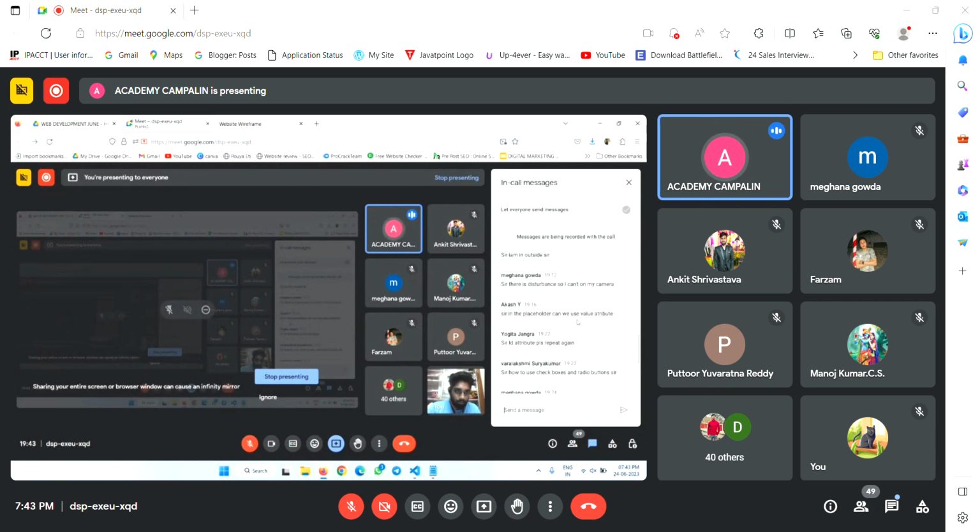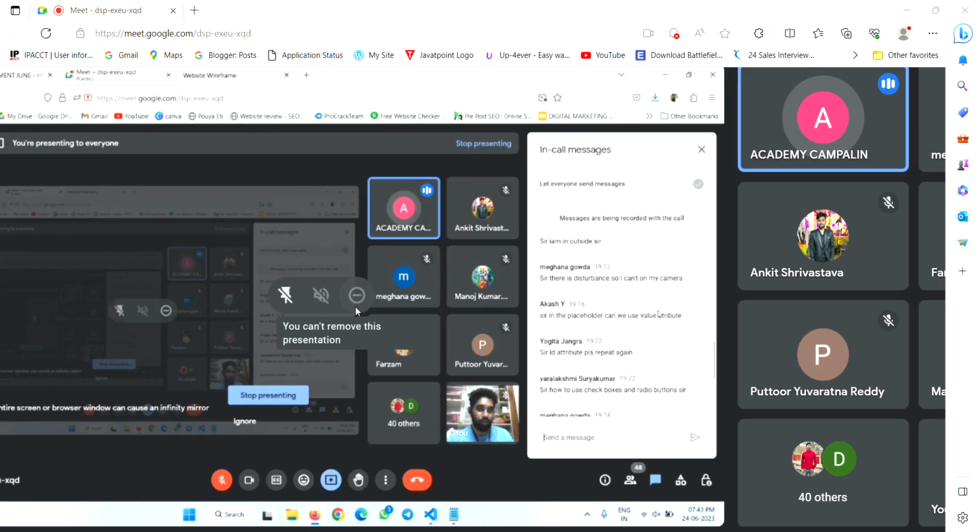Okay, sir. This placeholder, can we use value attribute? Yes, you can, but a value attribute is usually for the backend, for the coder. Placeholder is for the user, right? It is for the user. But when you are talking about value attribute, it is for the coder, what he will be using that value for later on in the process.